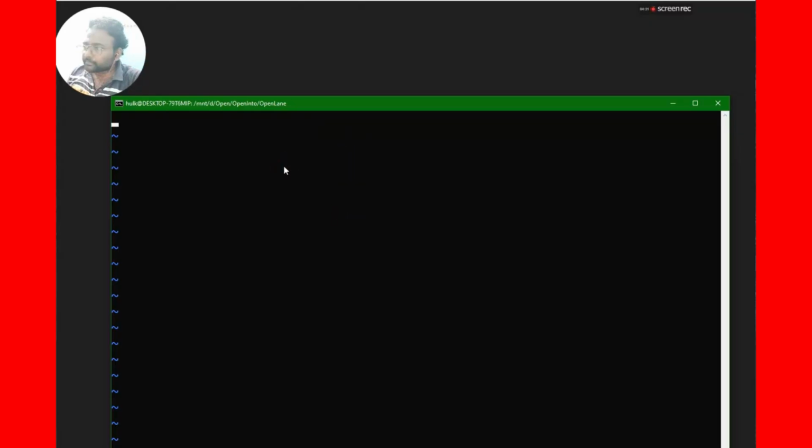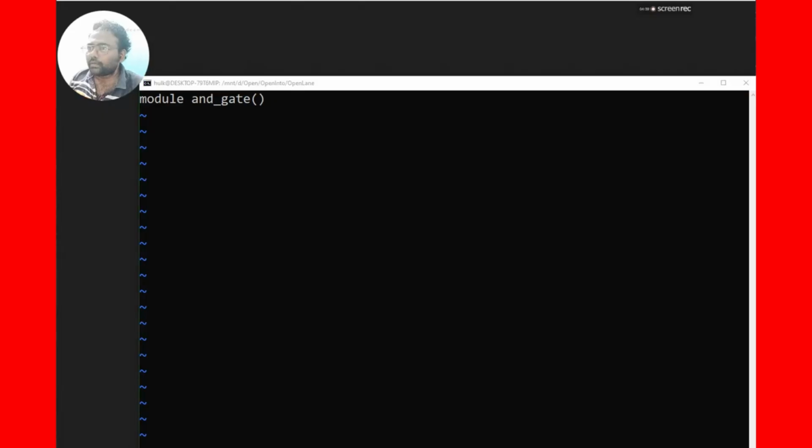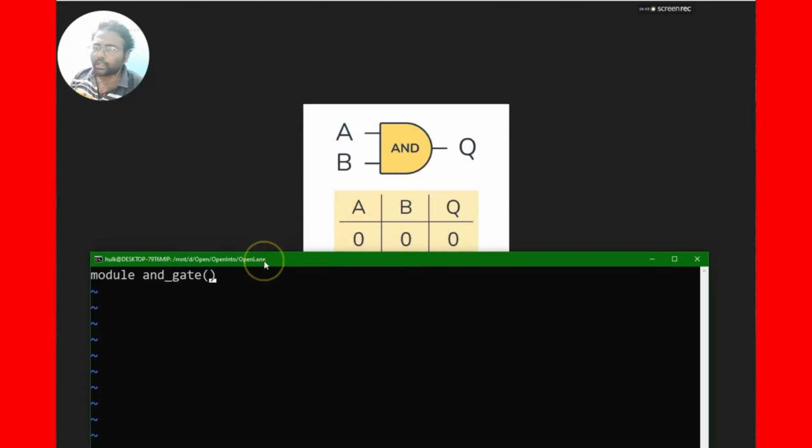So, module and gate. Inside that, we give inputs A and B, and the output is Y, as seen in the diagram. A and B are the inputs and Y is the output. So the module name is and gate, with input A, input B, output Y. Here they have given Q; if you want, you can also use Q, it's based on your wish what letter you use. Then assign Q is equal to A and B. This is a simple logic we're going to use, nothing more than that.